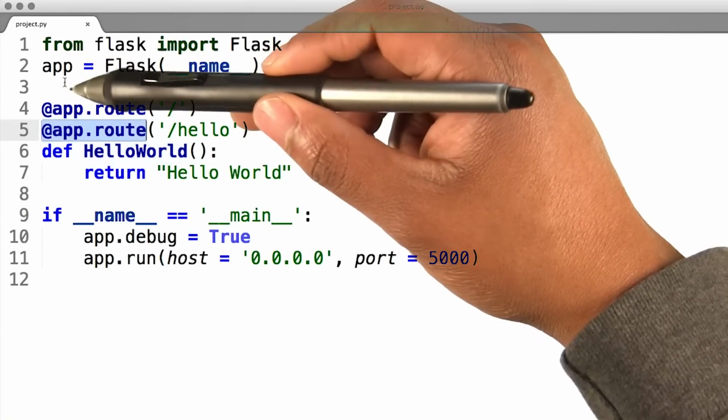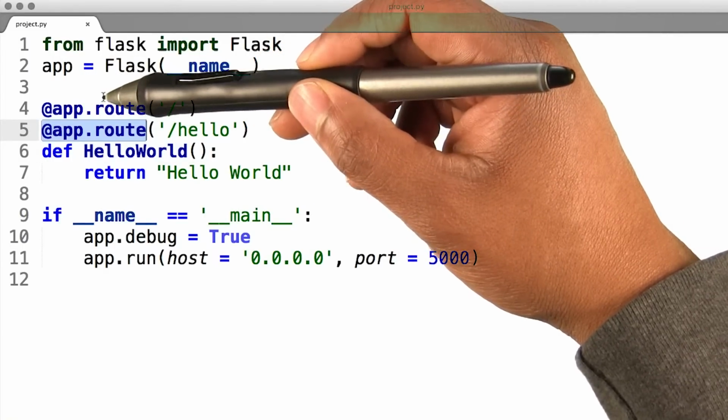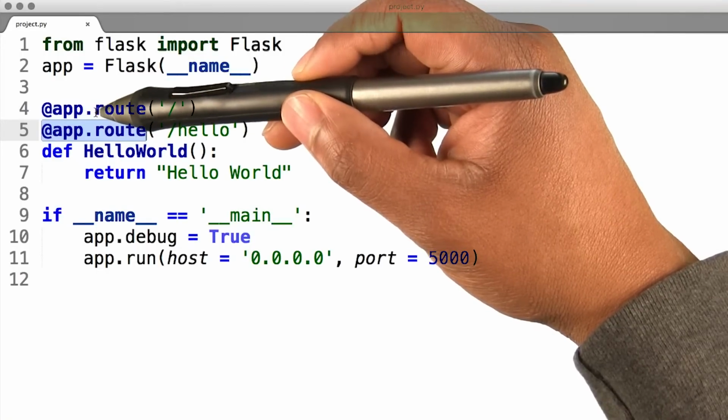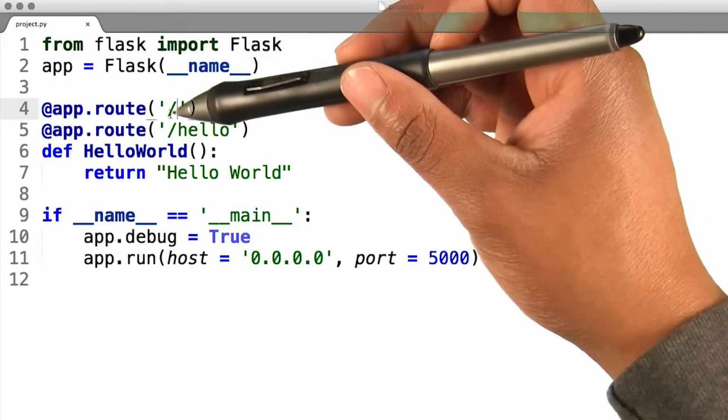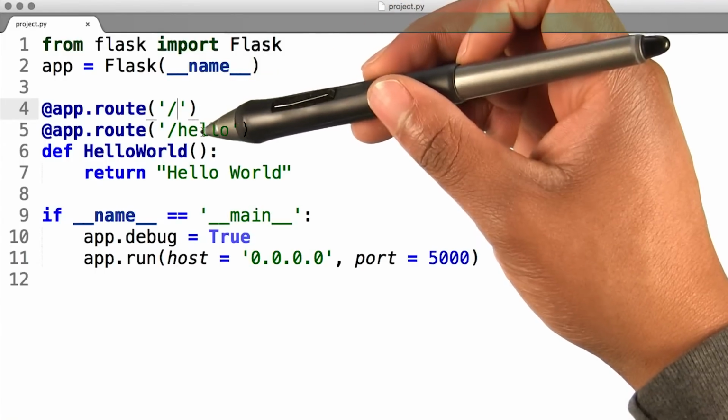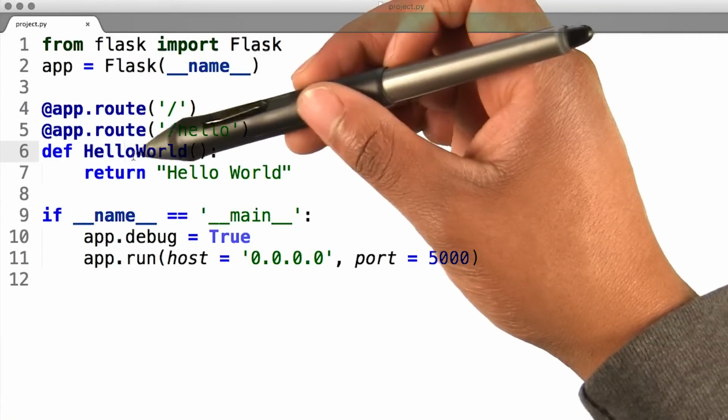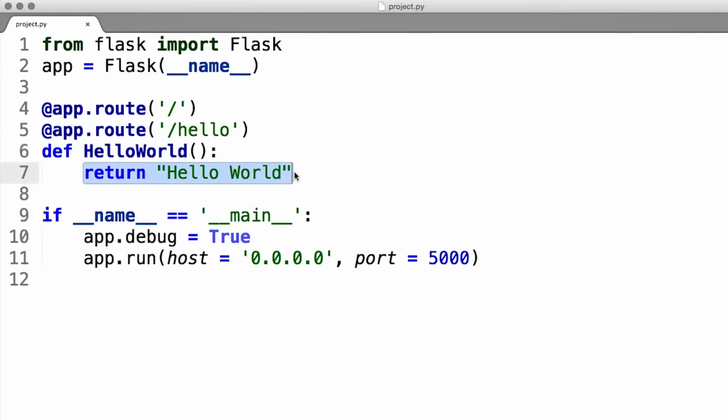Just know that this @app.route piece of code will call the function that follows it whenever the web server receives a request with a URL that matches its argument. So in this case, if we visit the root of the site, or the /hello page, this HelloWorld function will be invoked. Inside my HelloWorld function, I return the message I want to display to the user's browser.